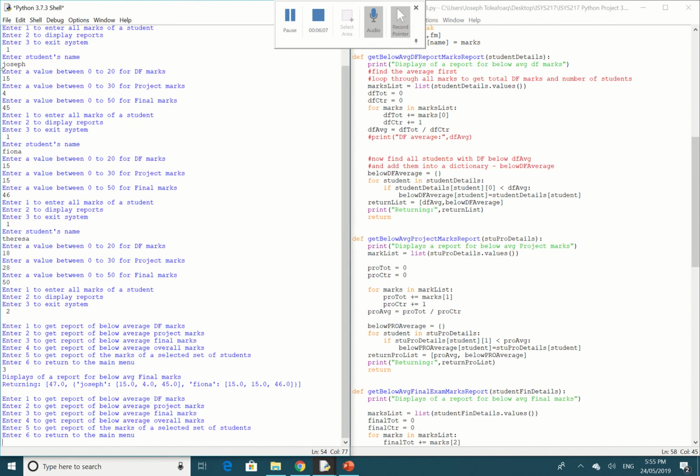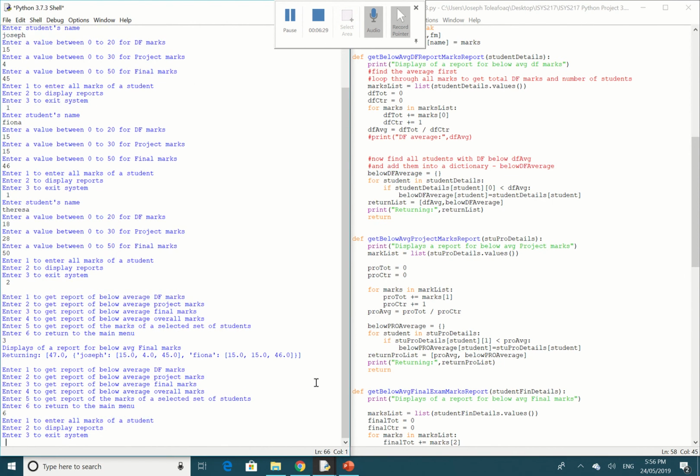The below average for all exam marks. Now, here we've got myself and Fiona because we've scored below the average, which is 47, given it's 3 very highly scored people, so it's not incorrect. The code is right. And then finally, you'll have the same kind of deal for option 5 with the overall marks, and finally option 6 where it returns you to the main menu.